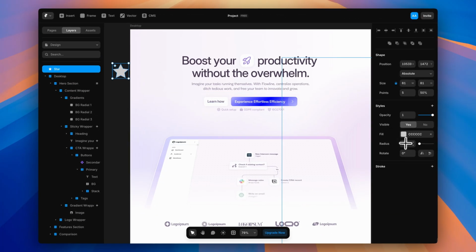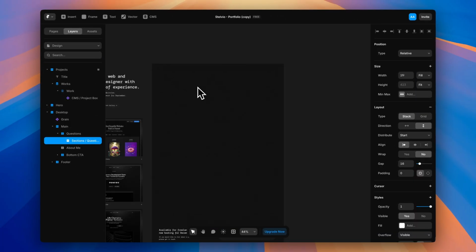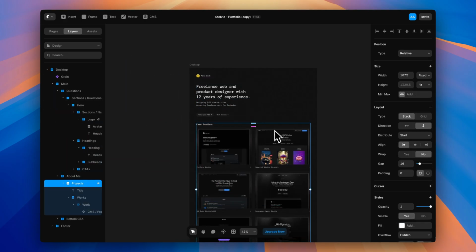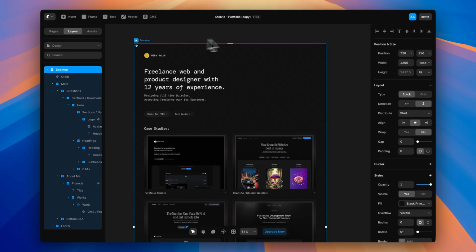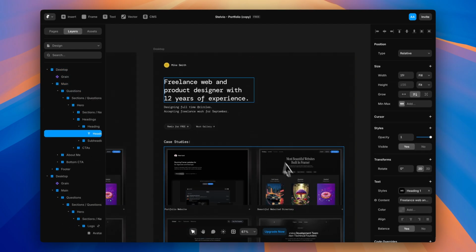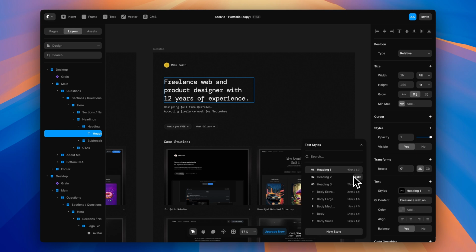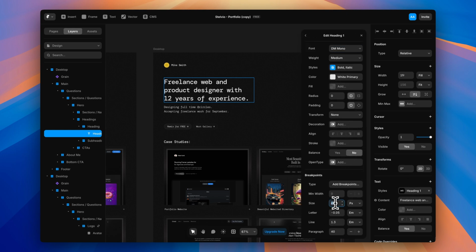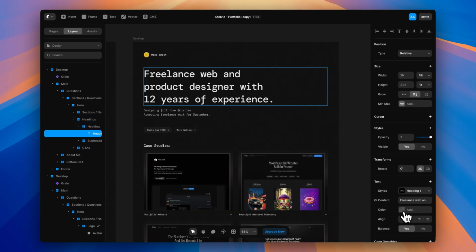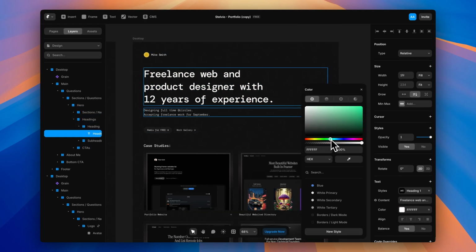But the magic is what happens next. Say I'm designing a portfolio site. I'll create a hero section here, add a frame, throw in some text, add an image. Looking pretty good. But now, I want to try some variations. Different font pairings, different layouts, maybe image on the left instead of the right. In Figma, you duplicate your frame a few times and start tweaking. That's exactly what I'm doing here.